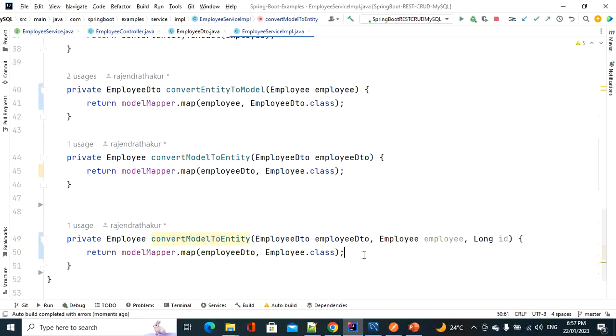So now what do we need to do? Return employee DTO. Instead of passing the second parameter as employee dot class, what we need to do is pass employee. What does that mean? Now I'm just converting all the data from employee DTO to this employee. Then again we will save this employee.